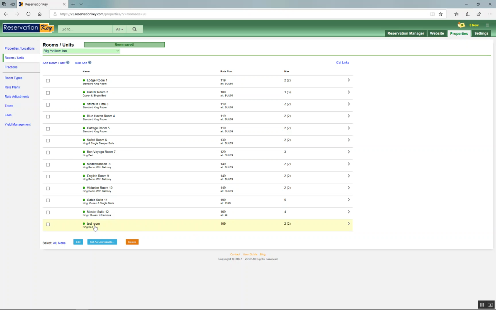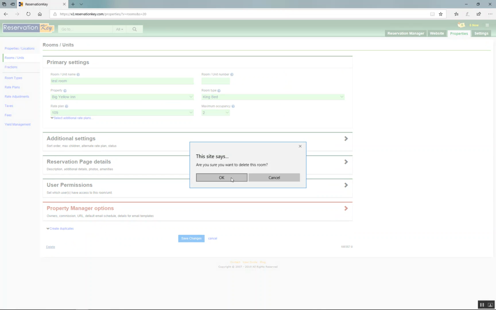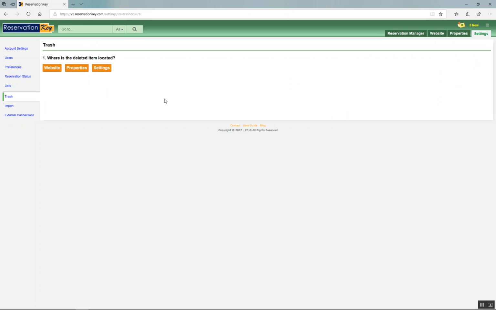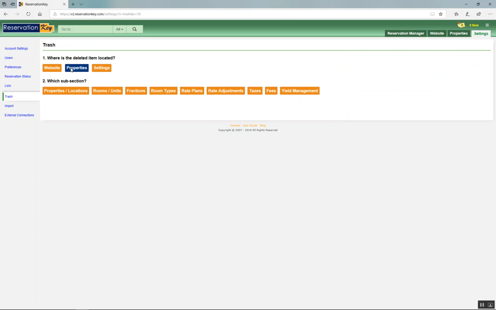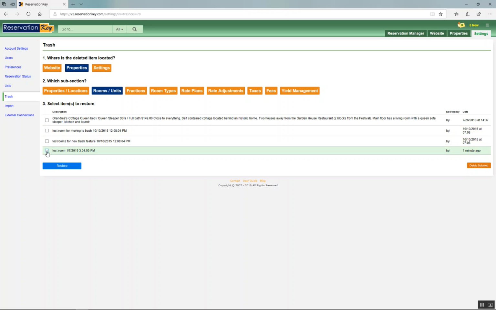So just as an example, click into your room. Say you decided to delete this room. Click OK. Now, if you needed to restore it, go over to the Settings tab, Trash. Rooms are under the Properties tab. And now we can find the room that needs to be restored. And then click Restore.